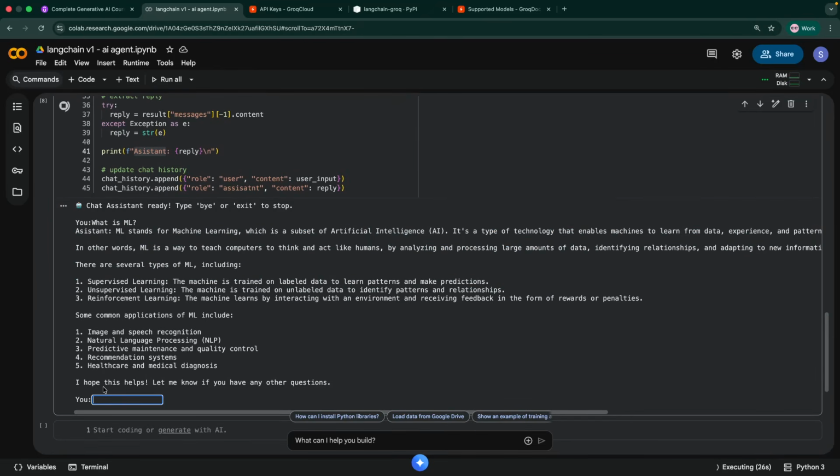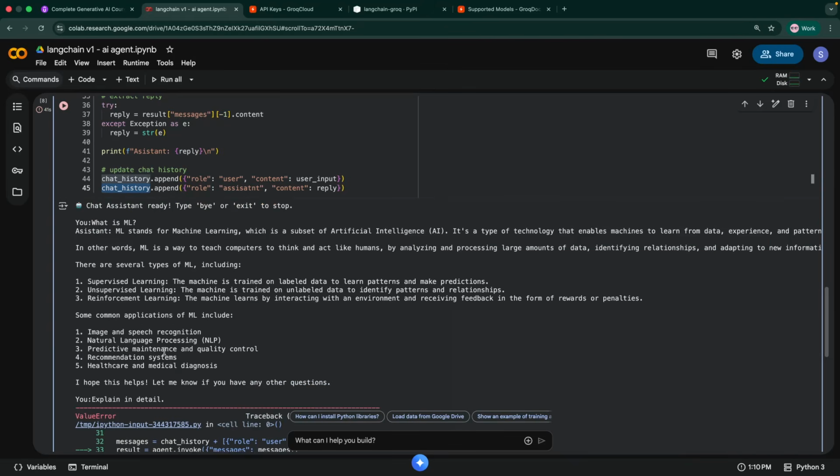It explains about machine learning, right? Now I can follow up by saying, explain in detail. Note that I'm not saying explain about machine learning in detail. Rather, I'm just saying explain in detail. So the LLM should be able to access the previous conversation as we are providing the chat history, and it should be able to explain machine learning in detail.